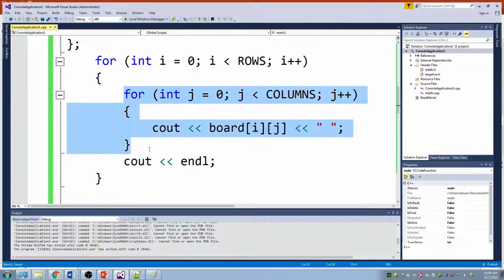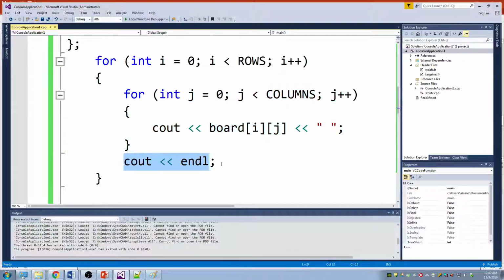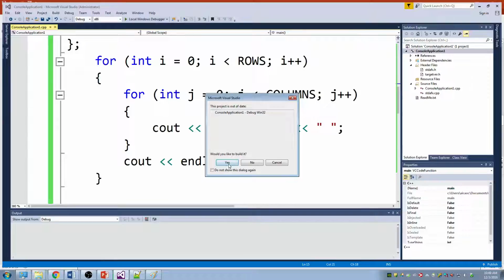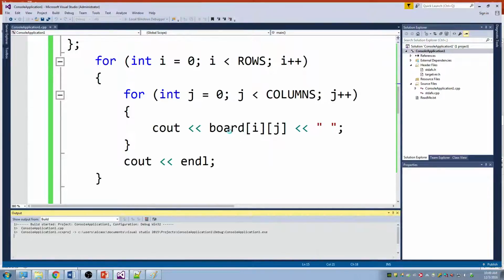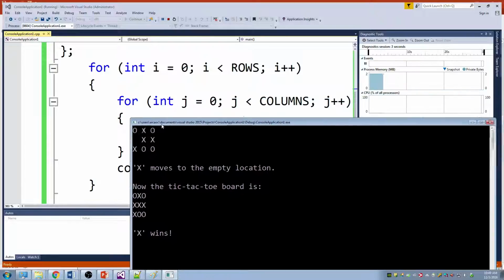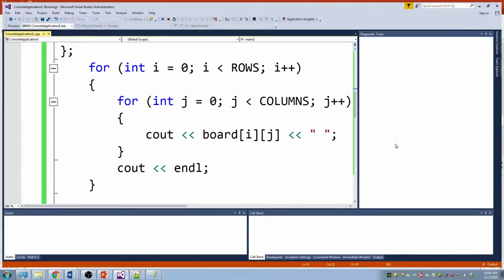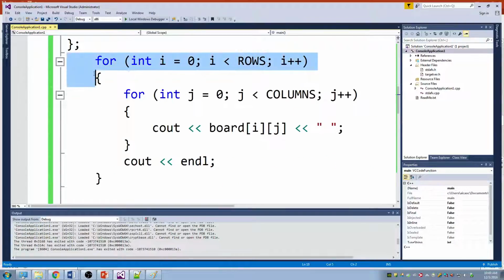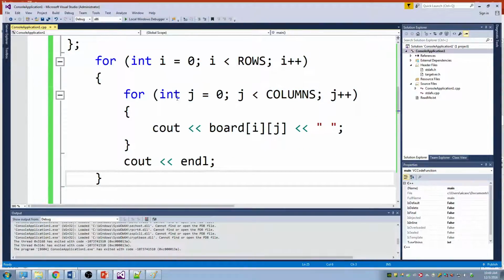I put it outside the inner loop. So this is going to run 3 times. Then it's going to print out an end line so it goes to the next space. So it's going to print out these 3, then hit return and go to the next row. So watch the output here. There's my output. Okay. All right. So now we know how to print out the board based on using a nested loop.